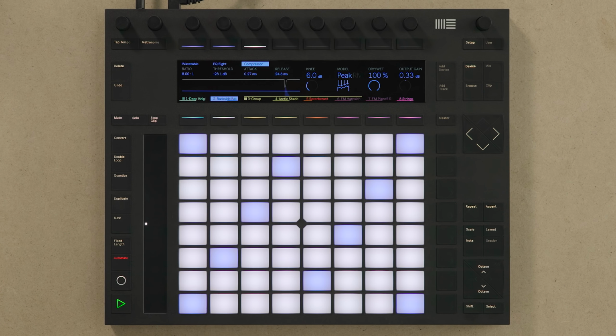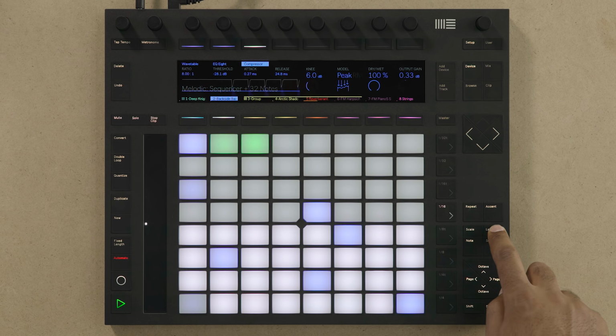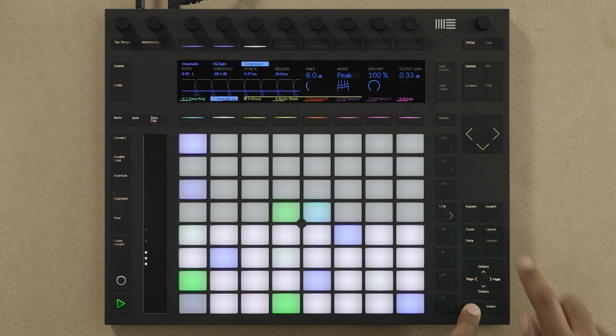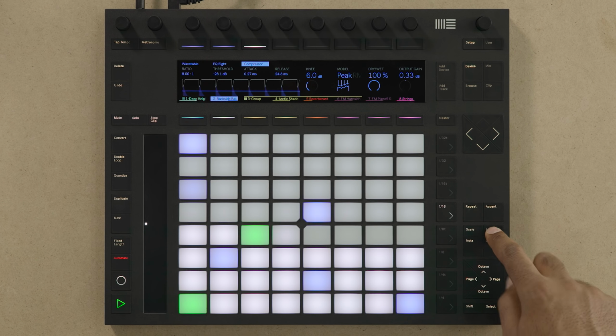On a track containing any melodic devices, if I press the Layout button, I can access the two melodic step sequences. If I want to access the Loop Selector, I can hold Shift and press the Layout button. I can use the Pages button to cycle between pages of my step sequence. To close the Loop Selector, press the Layout button again.